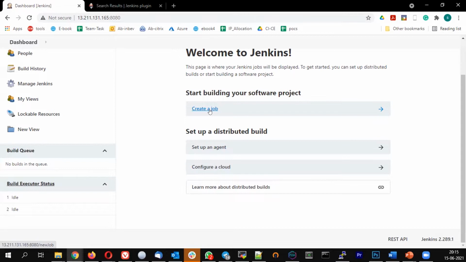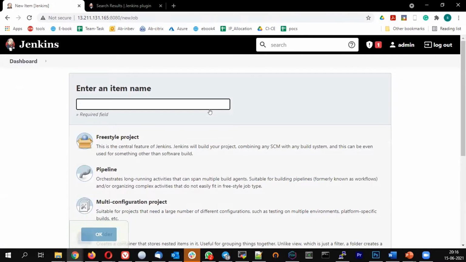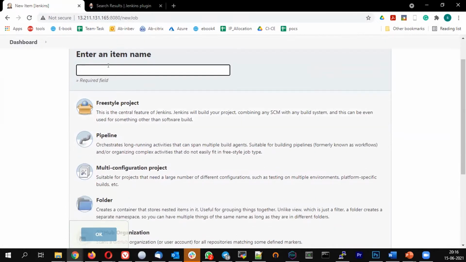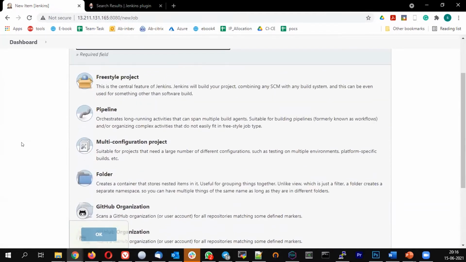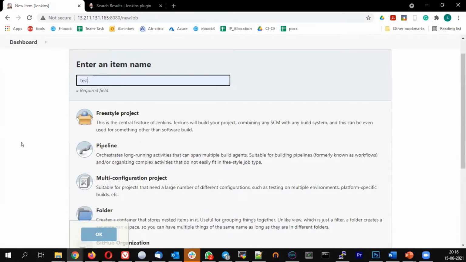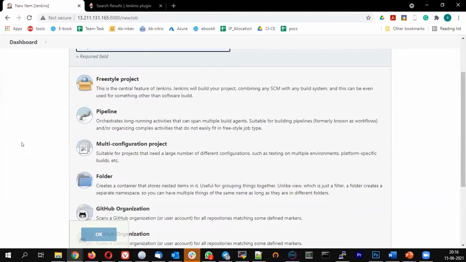First, let me walk you through what are all the options you will see when creating a freestyle project. So let's do that first. When I create a job, I need to give a name for the job. We call it a text. So these are all the multiple options you can see for the job. The first one is a freestyle job. This is where you are going to configure all the options in a UI.